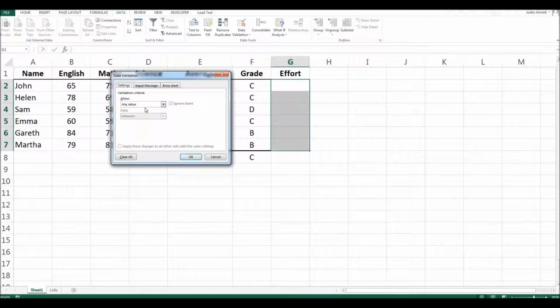We're going to change that, and if we click on this drop down list here, we can see that there are a number of different ways in which you can restrict what people enter in any cell. So you could force people to only enter whole numbers or dates, or a maximum number of characters, text length. For this though, we're going to choose list.